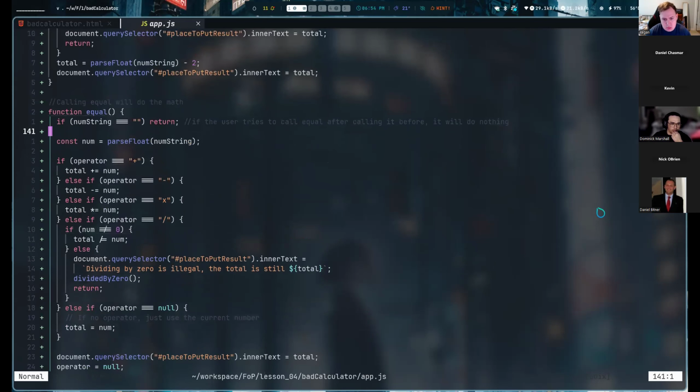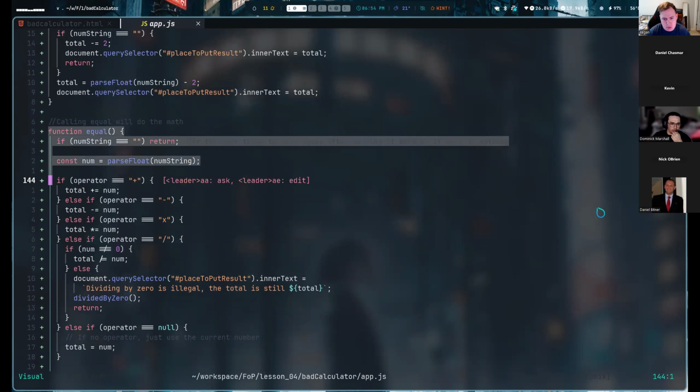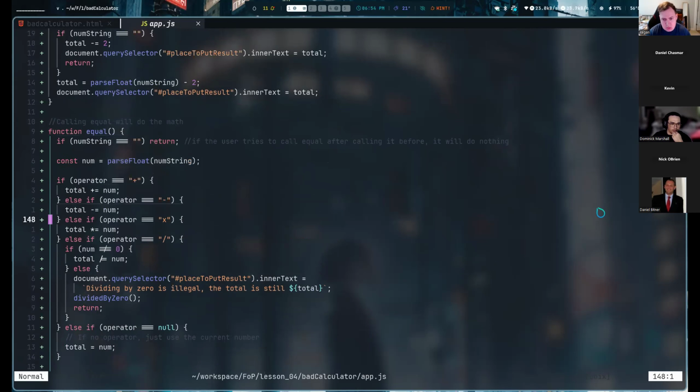Yes, this function. So it's running this. Then, okay. You're doing total plus equals number. You could reset the num factor before you return anything.